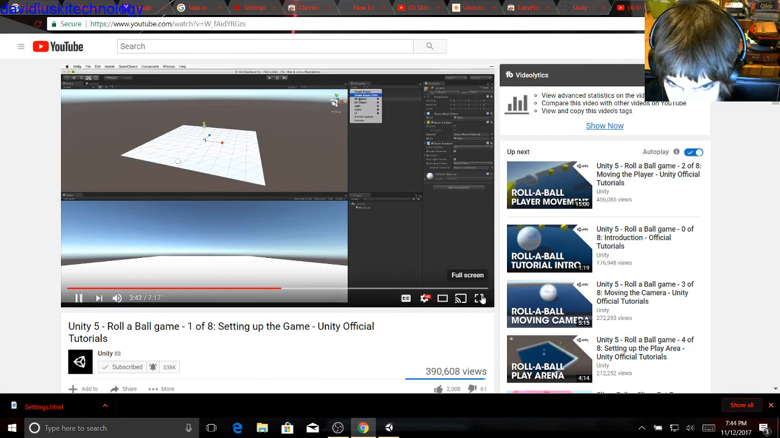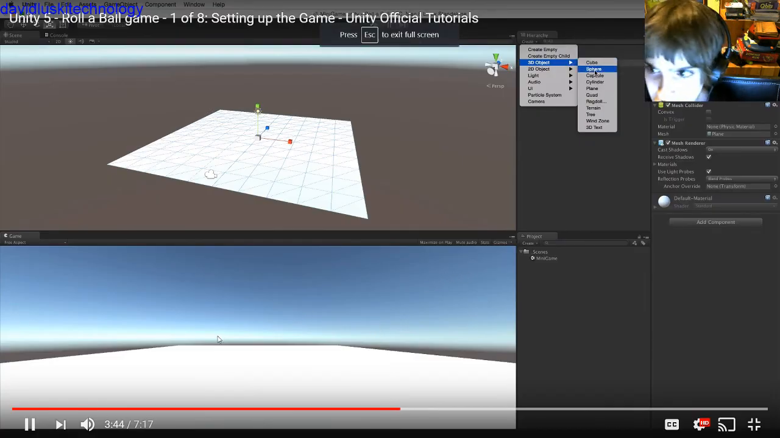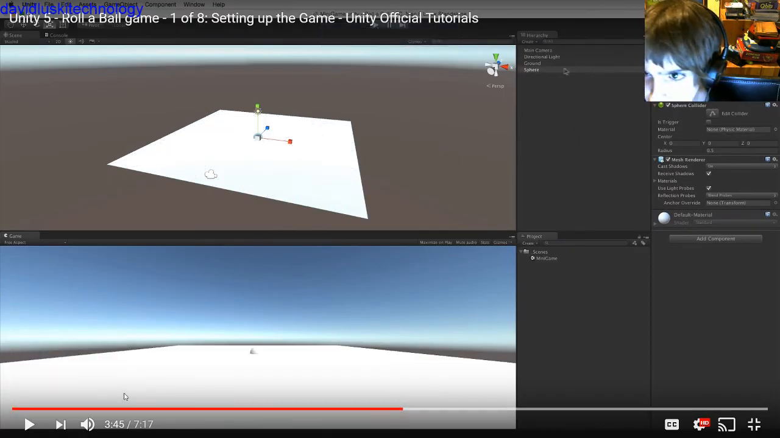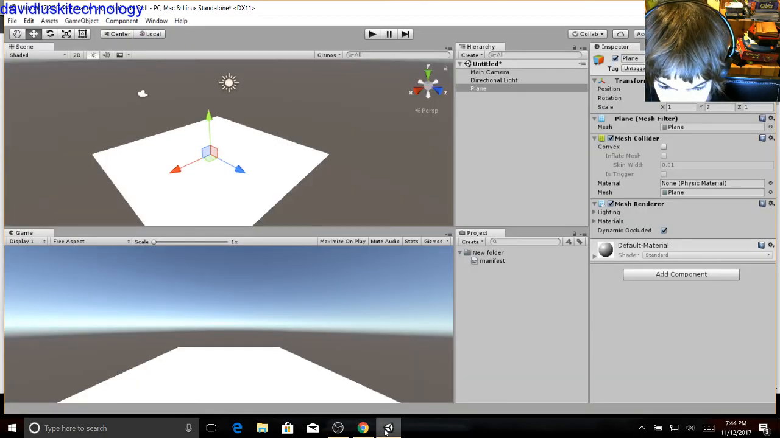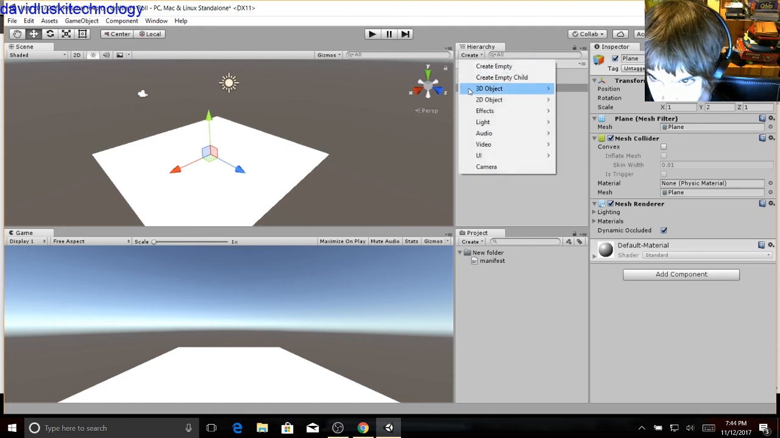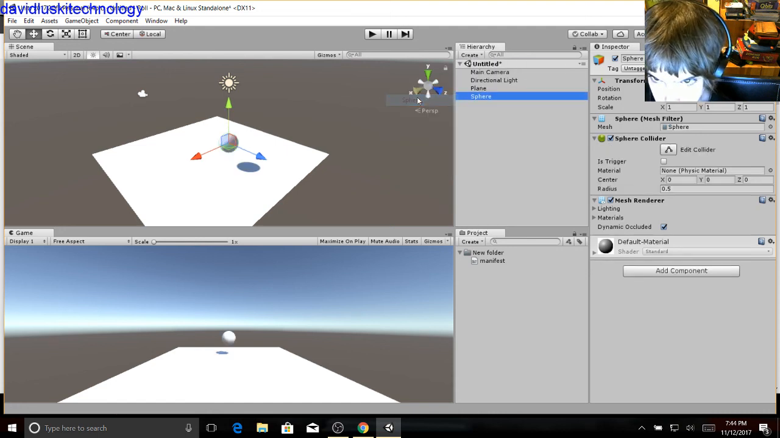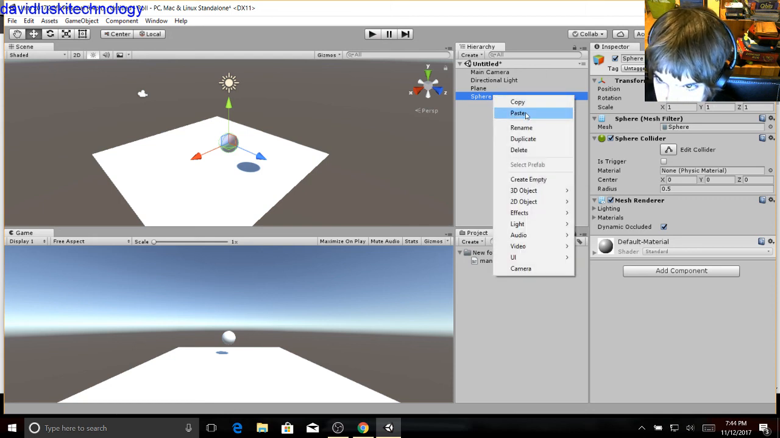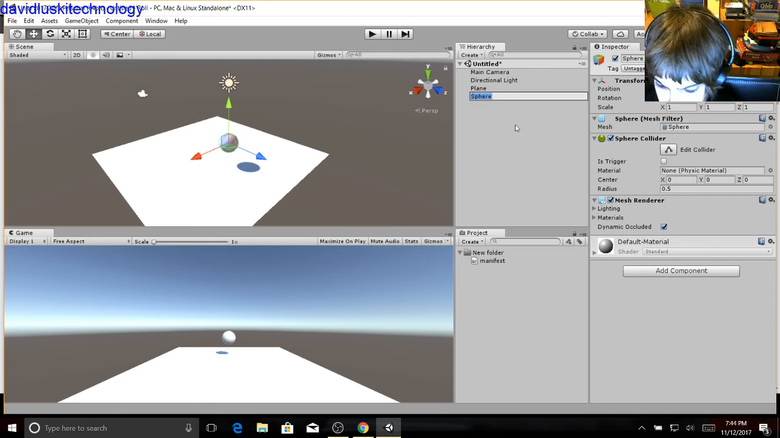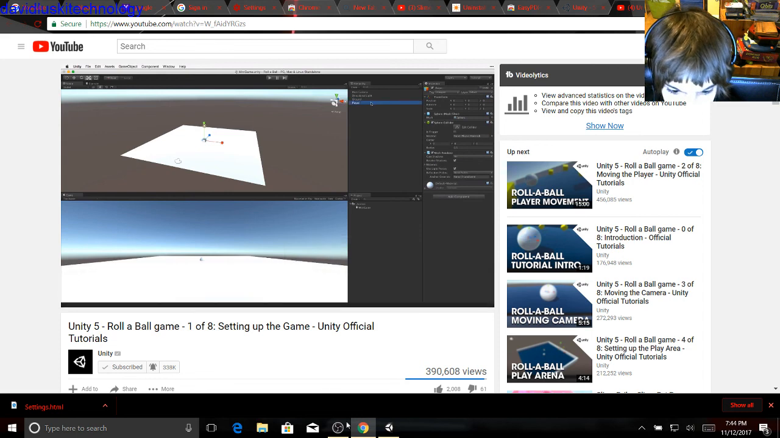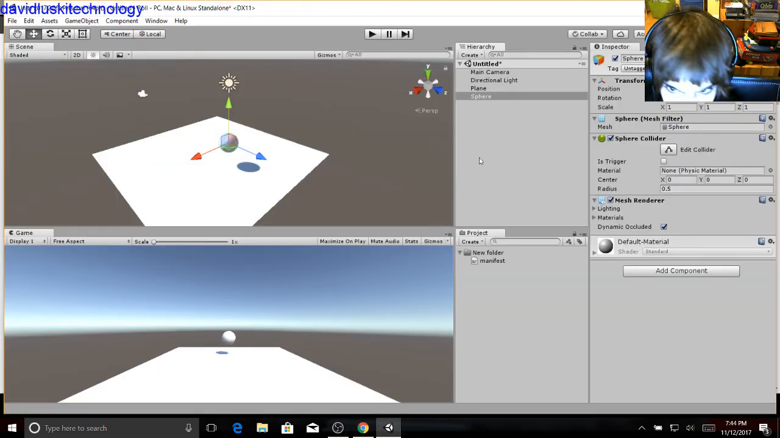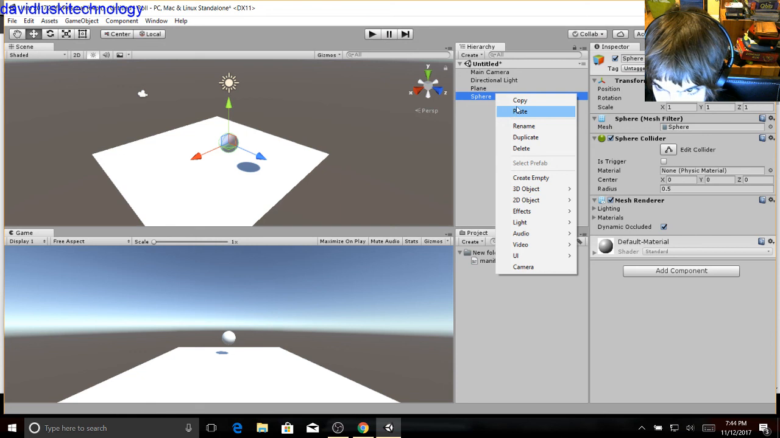From the Hierarchy Create menu, select Sphere. Click Solid Sphere. Hierarchy, click Sphere, create Sphere. And then rename the sphere. Rename the sphere Player. Reset the transform to make sure it's at origin.